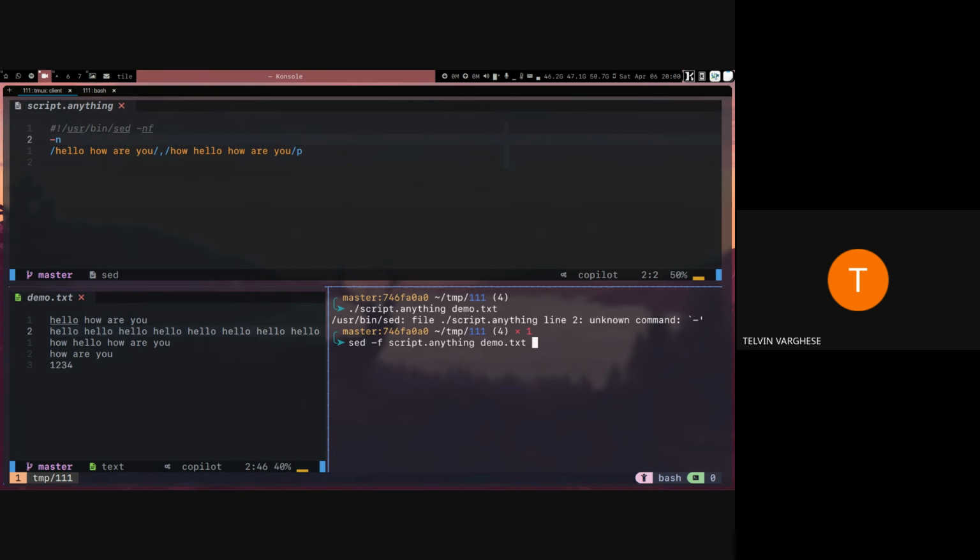Will it be taking the script or anything as text, or how will it be working? I just want to be clear. No. Whatever you give in the script has to be a sed command. These are flags to the sed executable itself, so these are not sed commands. Whatever you put inside the single quotes is the sed command or the sed script. So you can only put sed scripts here and not flags.